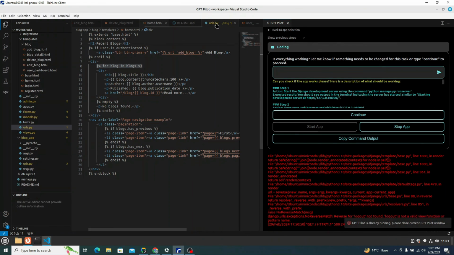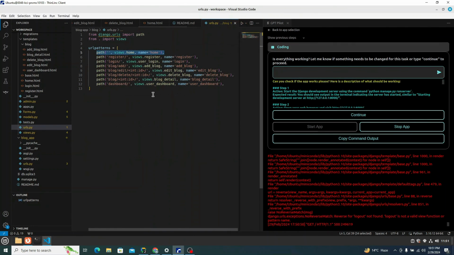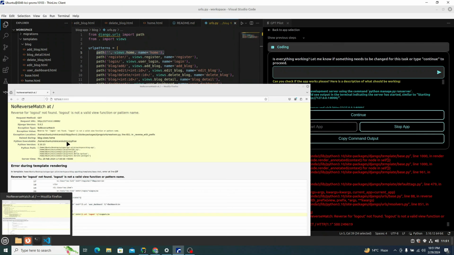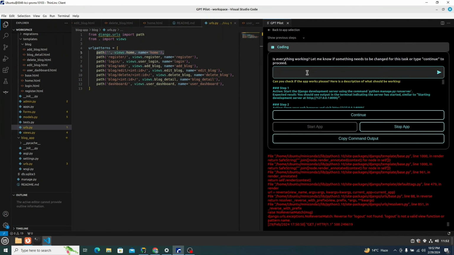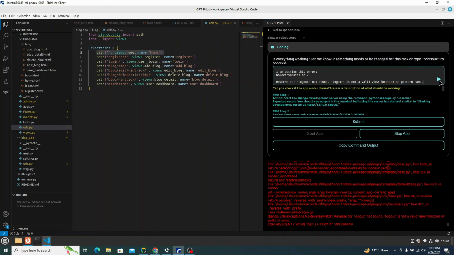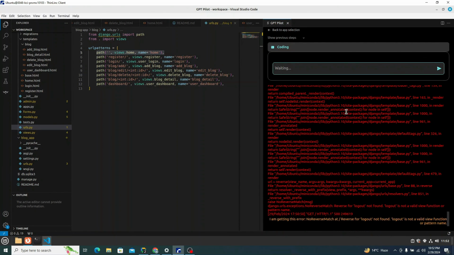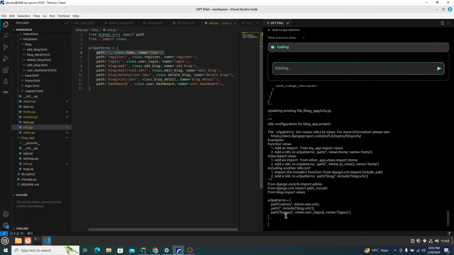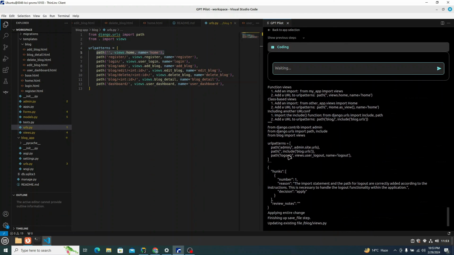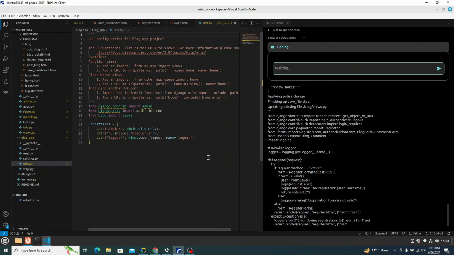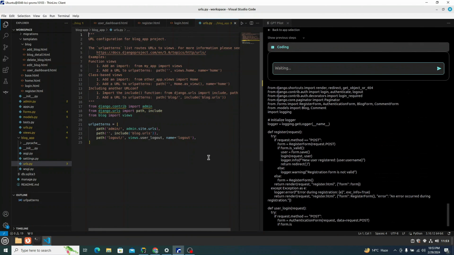Why? Because in the urls.py file, it didn't create a logout URL. So I will give it this error. I will say I am getting this error and I will just submit it. Now it will add it here. Yeah, you can see it's adding the logout path. It has added it in the main URL file. That's fine also, that's not an issue.